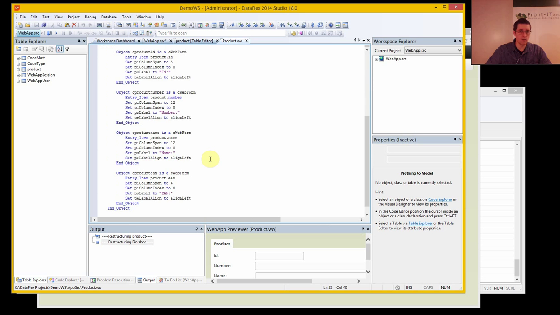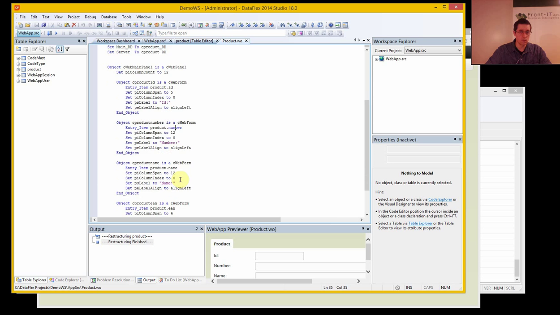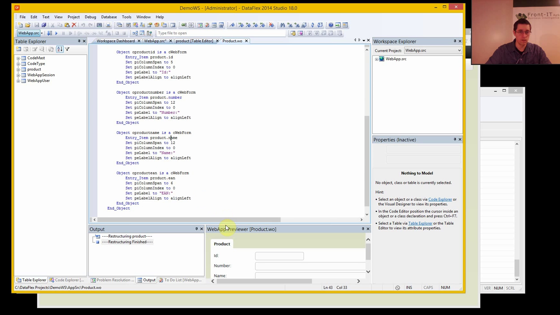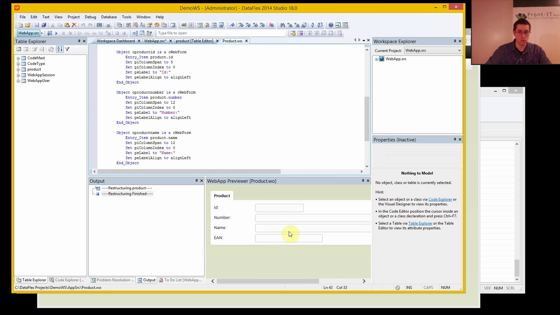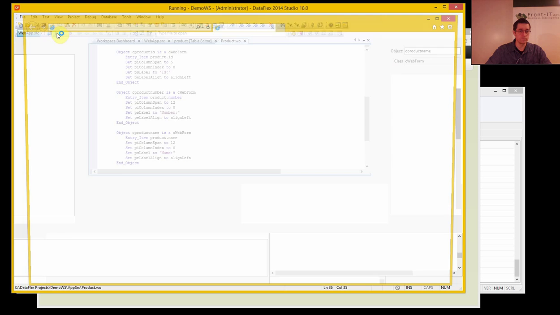And here we have our view. You can see the product ID, number, name, EAN code, and so on. And here you have the preview, so you can see how it looks. And you can actually click here to get to the right place in the code. And now, let's save and run this application.